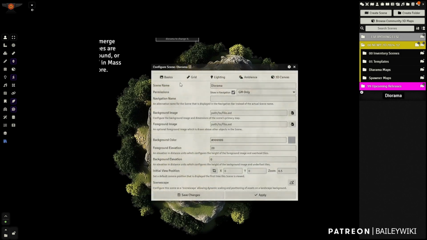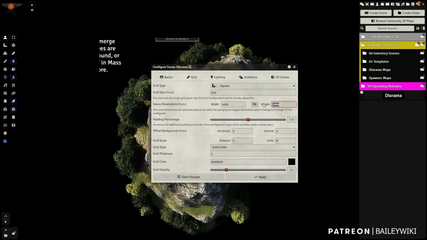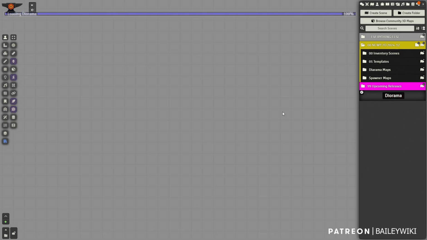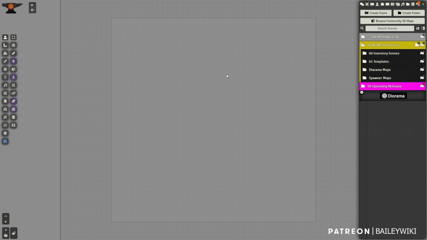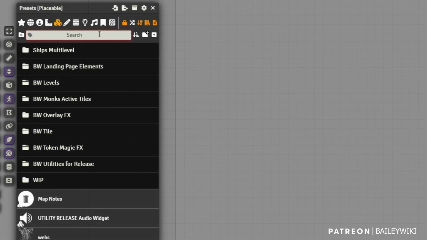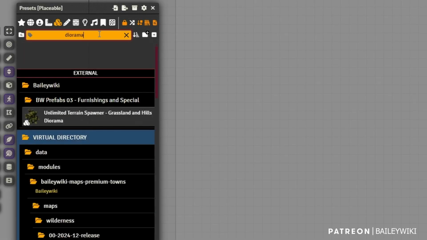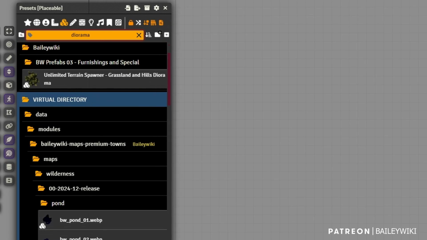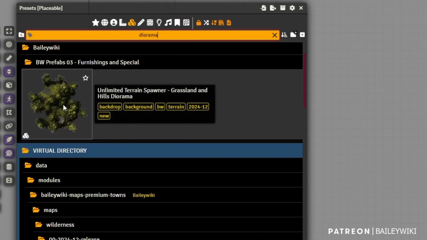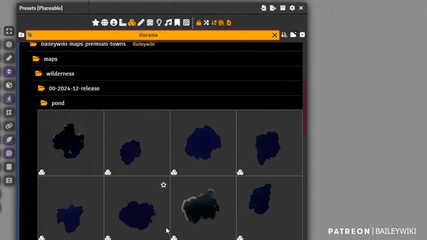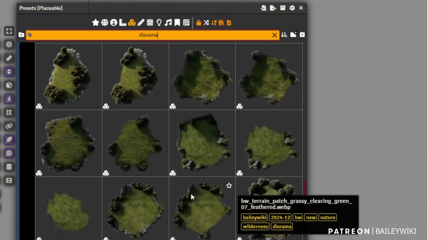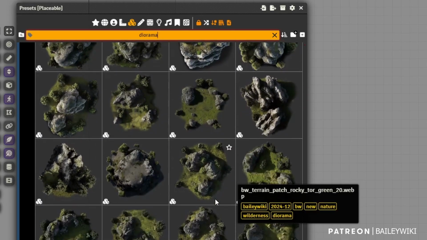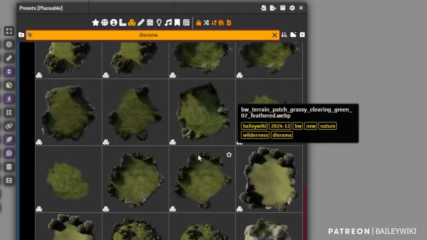We're going to start a new scene. These diorama tiles are all square, so we'll start with a square scene. Let's activate it. And first thing, we'll open up our mass edit browser and we'll just search for diorama. And the very first thing we'll see is this unlimited terrain spawner, which means if we drag it onto the map, it will fill the map edges. That's why we wanted to set it to square. Now, if we want to just drop a tile in, we can go see all of our options down below, and we can just drop one of those in if we find one that we like. We're going to use this randomization option just to show you how it works.